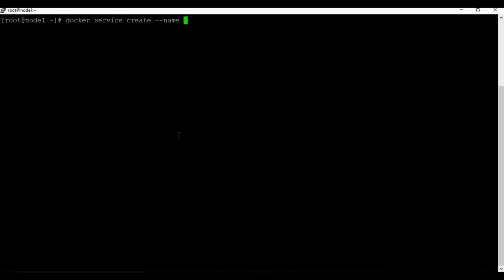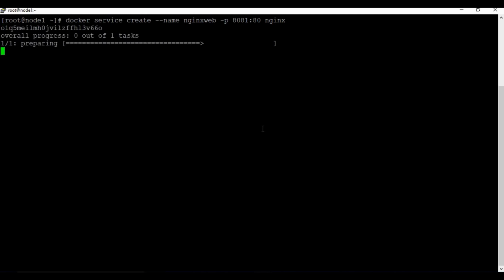Now let's try to create a new service, using the command docker service create and name it nginx web. We are going to map port 8001 from the host to port 80 in the container, and the image is nginx. You can create your own service as well. I just want to show this for testing.